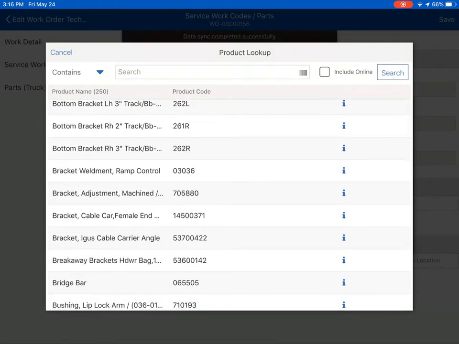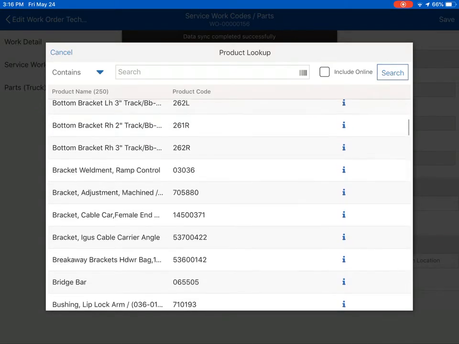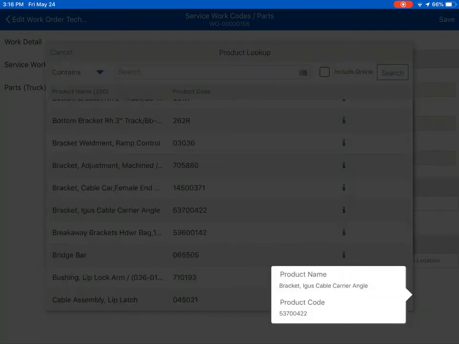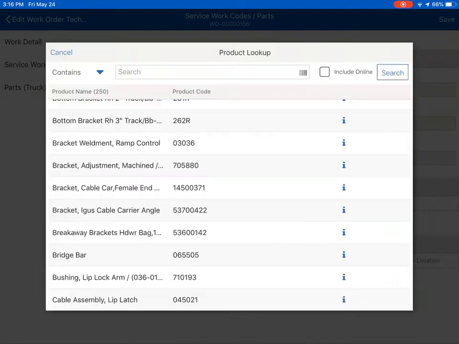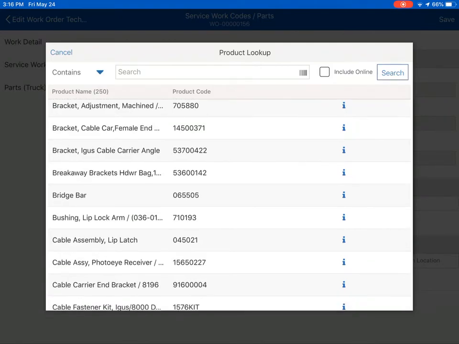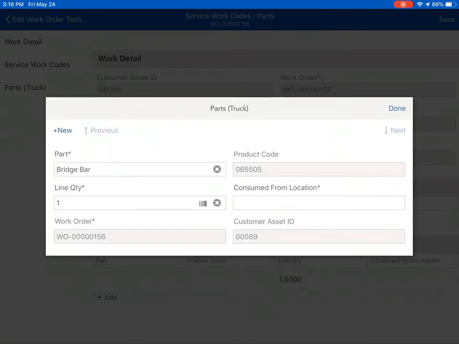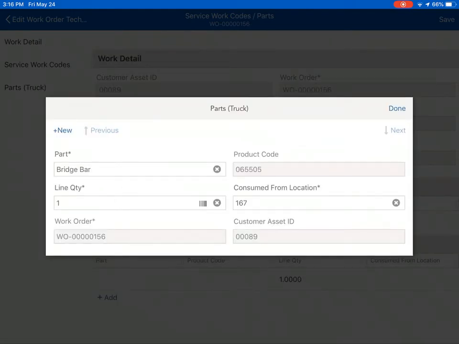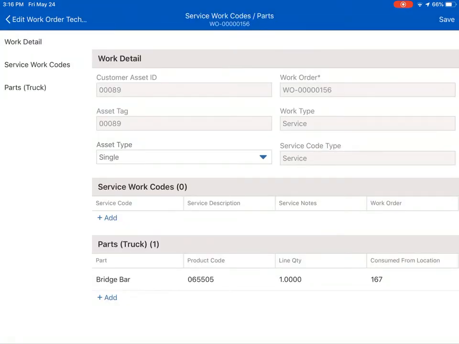We've pre-populated the parts with the long description. If you need further clarification, you can click on the I for more additional information, and it'll give you a little more explanation of what that part is. So I'm just going to say we put a bridge bar on this asset. I consumed it from location or truck number 167. Once I put in the part and where I consumed it from, I can click done. And you'll notice now that that part shows up underneath parts and truck.